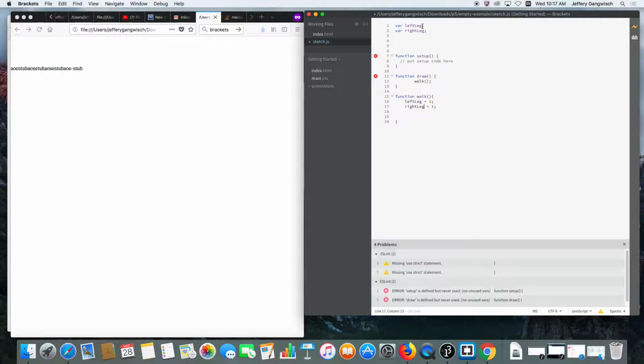If up here I put equals 0, then equals 0, now those boxes are going to contain the number 0. Now when I go down here, these instructions will add 1 to it every frame, and you'll see left leg and right leg increase in value.